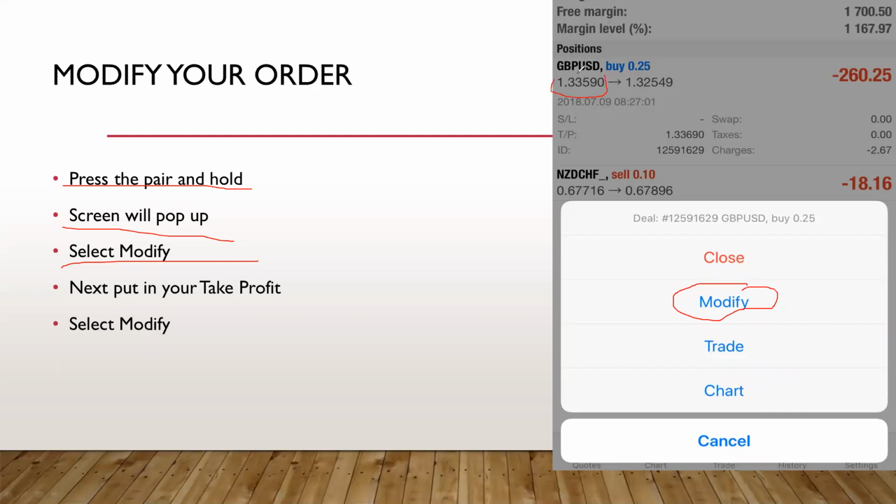You hit modify. That locks in your entry price, which is this. That'll already be there because you already hit buy. Then you go back. Once you hit modify, then you put in this take profit, which is 10 pips from your entry.